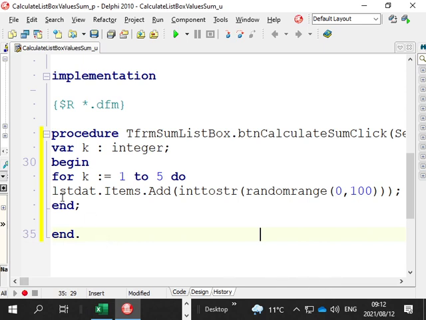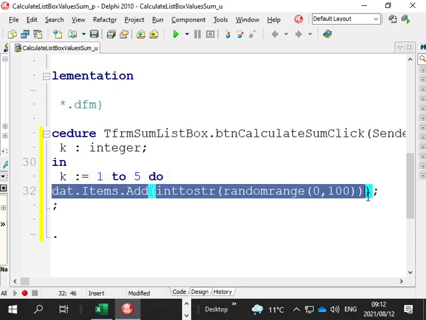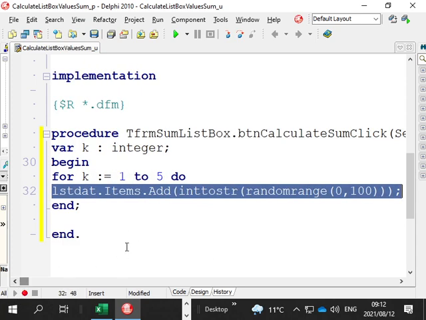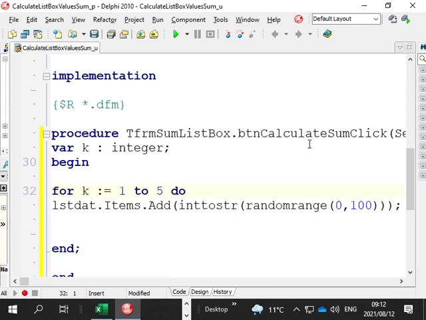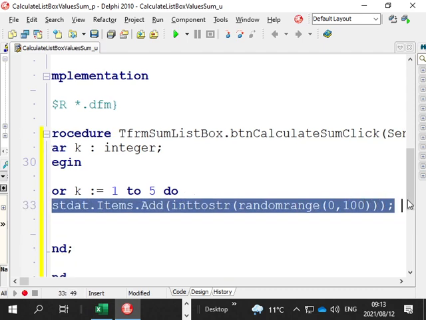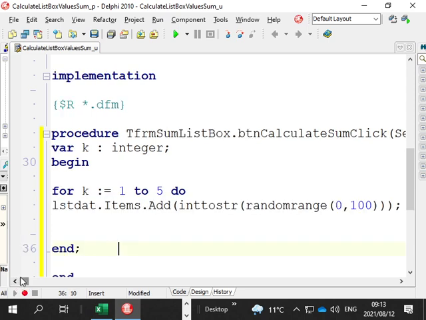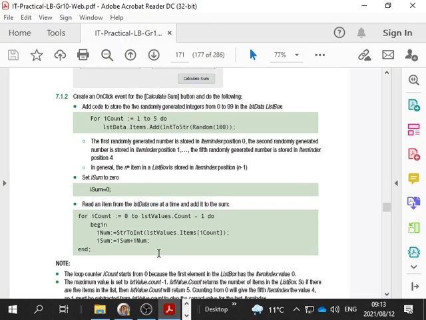Why do I not have begin and end after this for loop? It's because we're only doing one thing. The for loop is only doing one thing. This end here is part of my btn calculate sum click event or procedure. There's only one thing being done in this for loop, that's why there's no begin and end, okay? Now we're going to move on to the next thing. You can run your program and make sure it works.